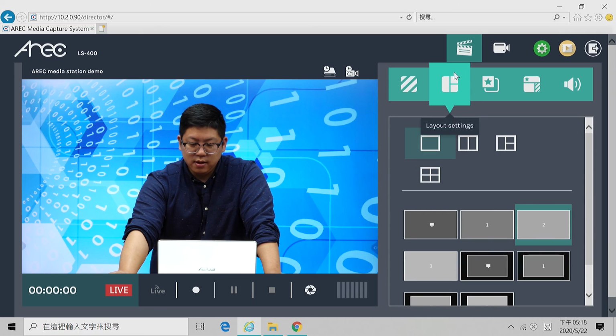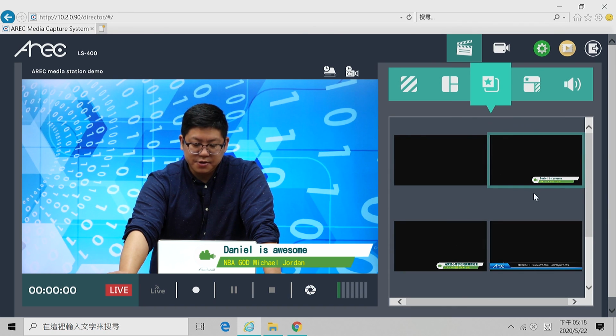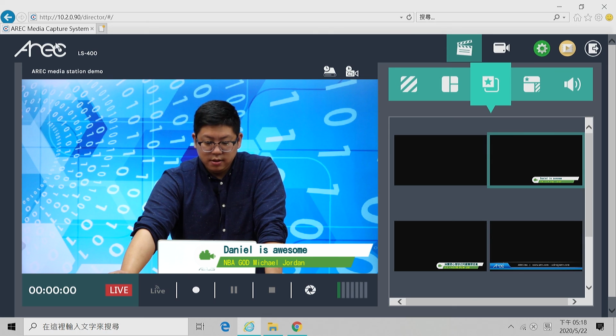We go to our online directory, and right here is the overlay setting. You can pick the overlay you just designed. As you can see on the source right now, this is what the image will look like.